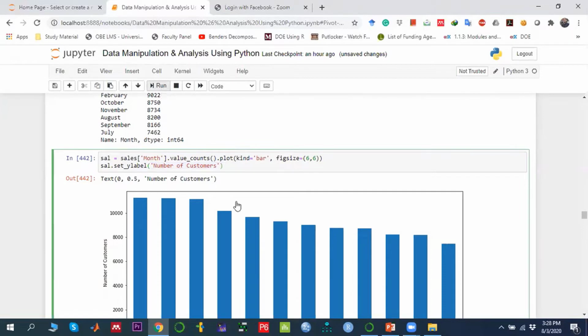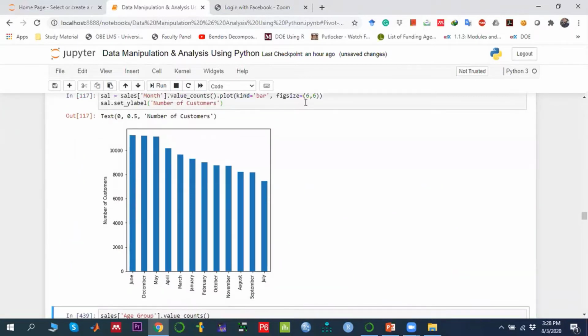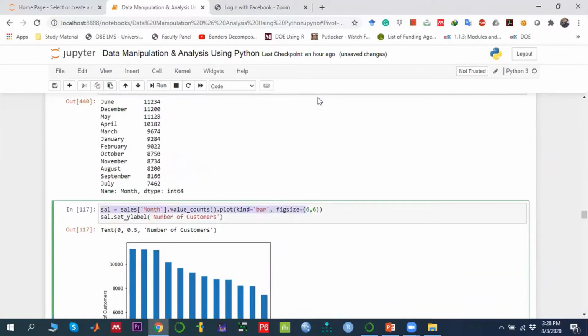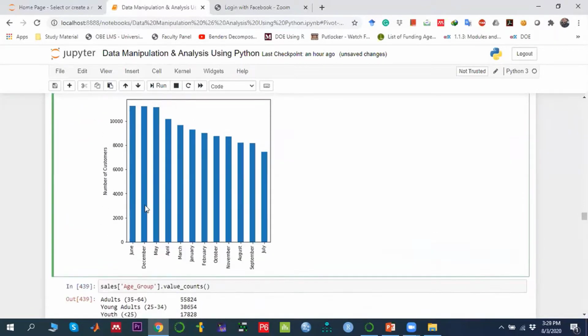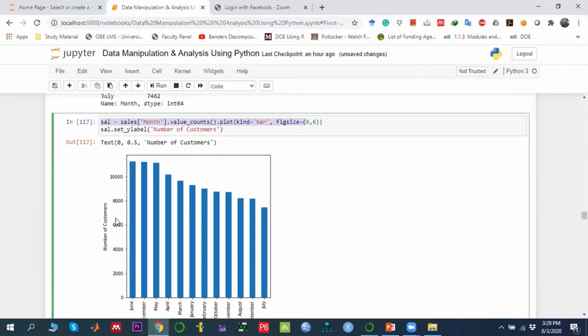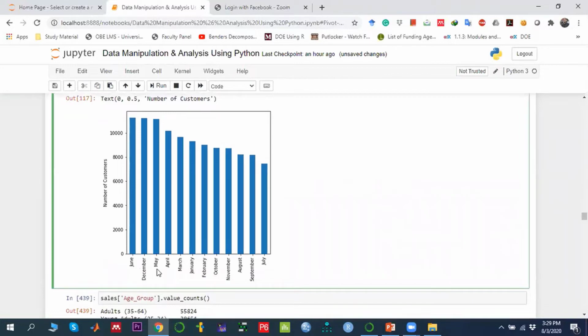If I run this, I can see that I have reduced the size of the graph, and on the x-axis we can see the months, on the y-axis we can see the number of customers. That means usually in June, May, and December we have the highest sales, and the lowest sales in July.